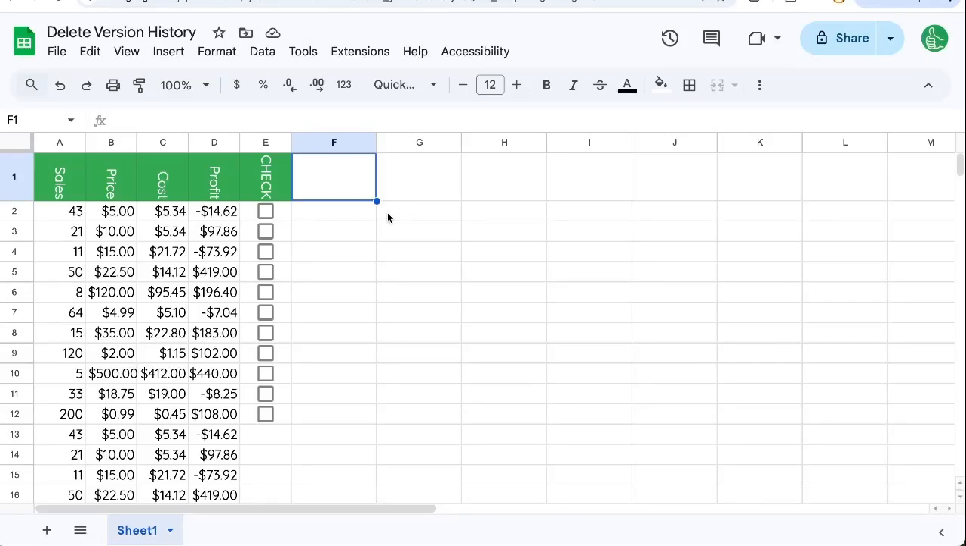So you want to delete your version history. This is very, very important because sometimes we'll put personal information into a sheet, we'll edit it, or we'll create a sheet in some way. We'll spend a lot of time on it and a lot of energy making very specific changes.